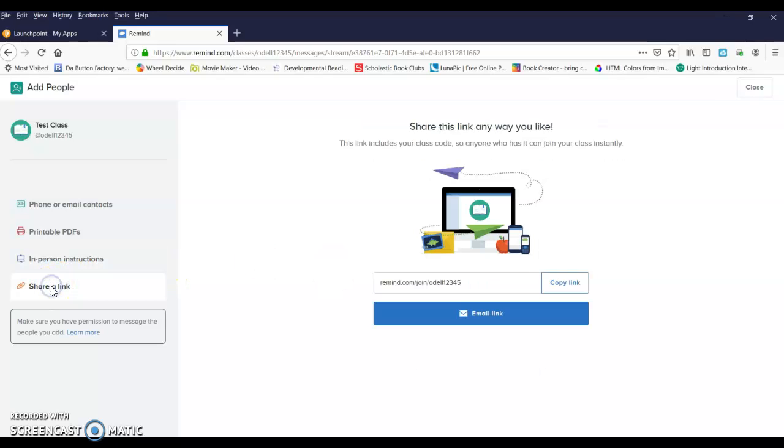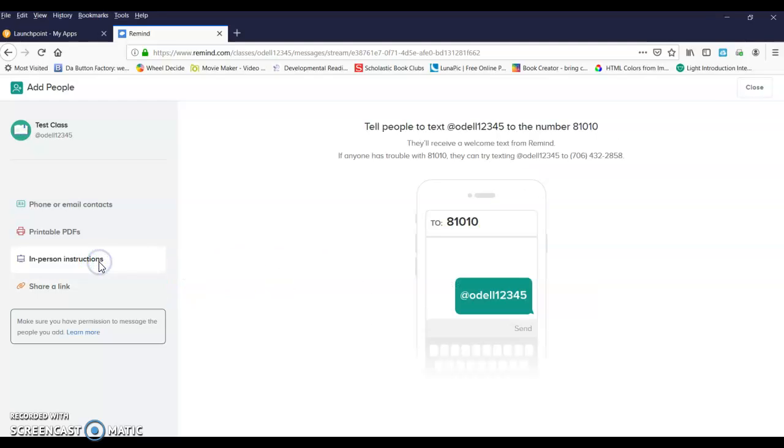The other is to share a link. I had someone asking me about a QR code. If you know how to do that and you want to copy this, create a QR code, put it up on your board, that's fine. I don't really know. I haven't really tried this. I usually use the in-person.